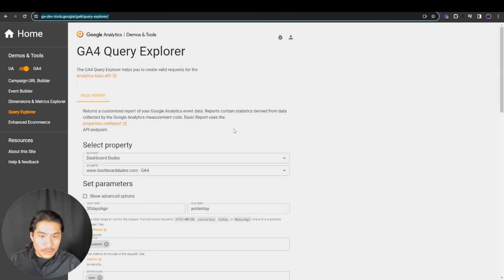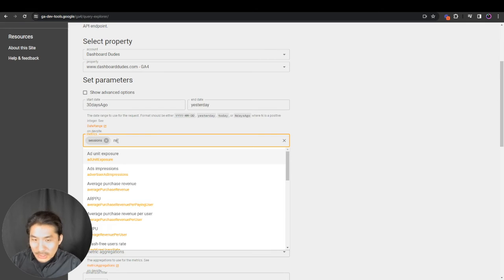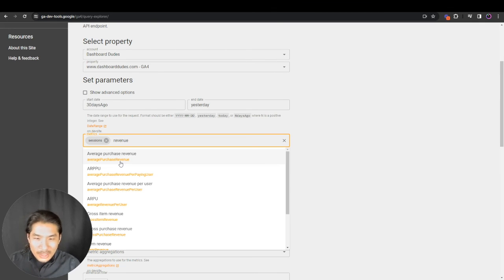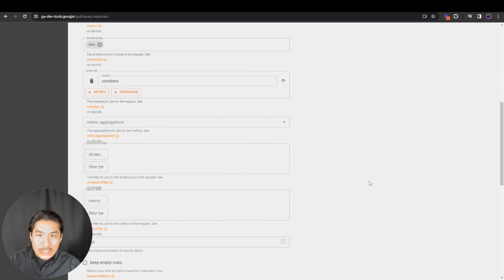Now, here's what I'm going to do. I'm going to show you an example. I have mine already connected. I could say I want this date yesterday, and I could put in something like sessions. Now, check this out. If I put sessions and revenue, and let's say I want it by date, and I'm going to put in purchase revenue. Why not? And here I have it sorted by sessions.